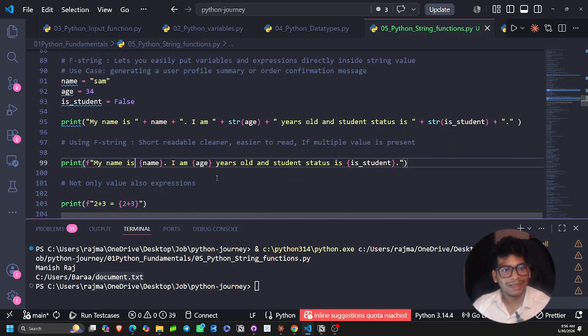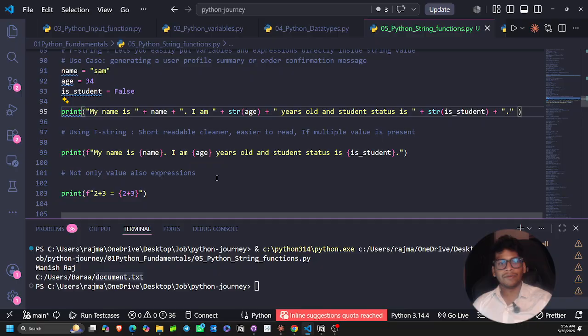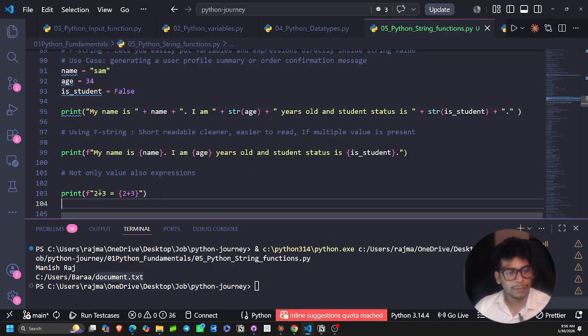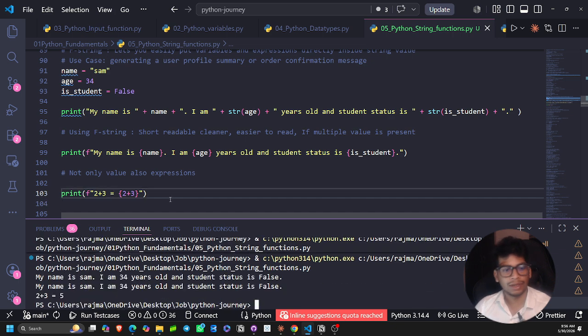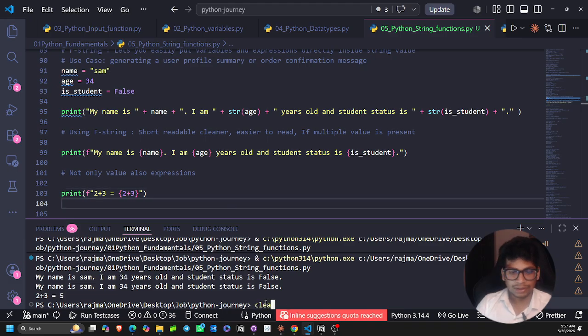And let's run this. Before going to this, we will be getting the same text message: my name is Sam, I am 34 years old, and student status is false. But you can see the complexity difference between these two. Here we will be getting 2 plus 3 is equal to 5. Control R. So you can see that my name is Sam, I'm 34 years old, and student status is false, and this. So formatted strings make our work so much easier.